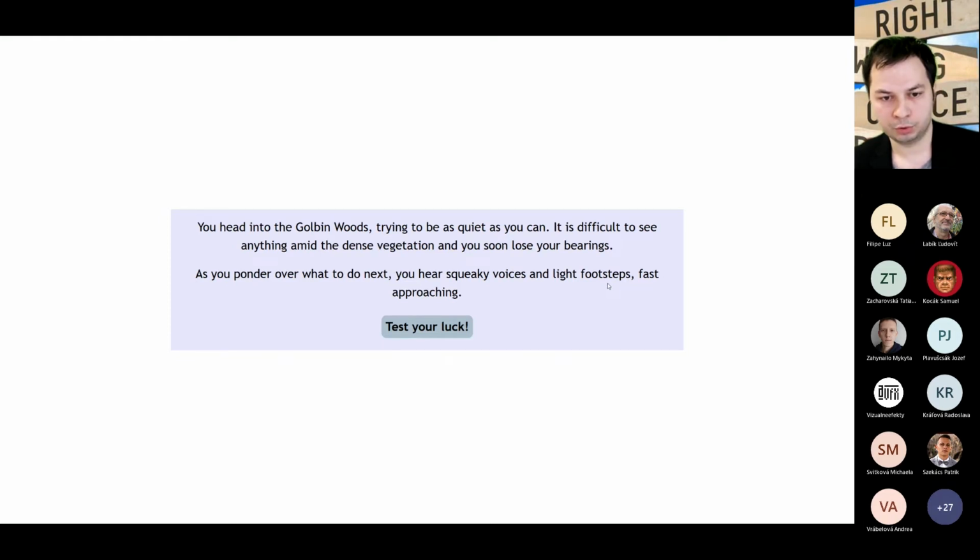You head into the goblin woods, trying to be as quiet as you can. It's difficult to see anything, and you soon lose your bearings. As you ponder over what to do next, you hear squeaky voices and light footsteps fast approaching. So let's see how lucky we are.